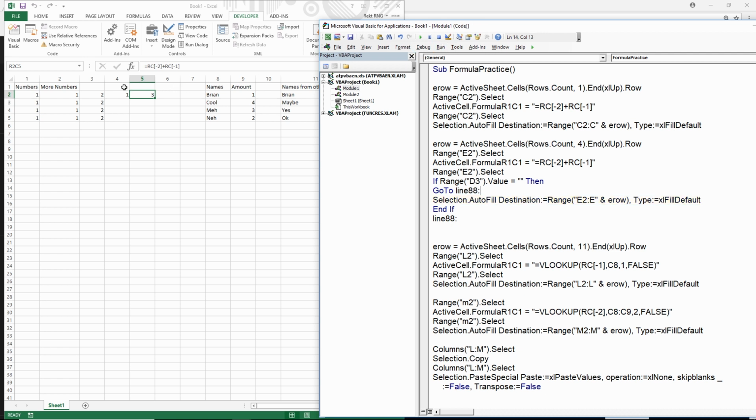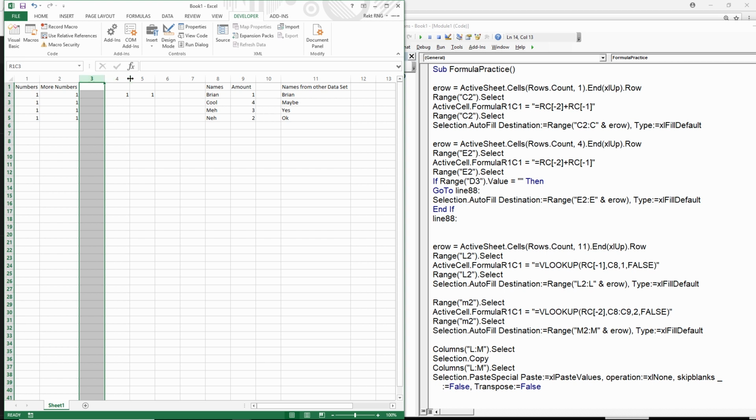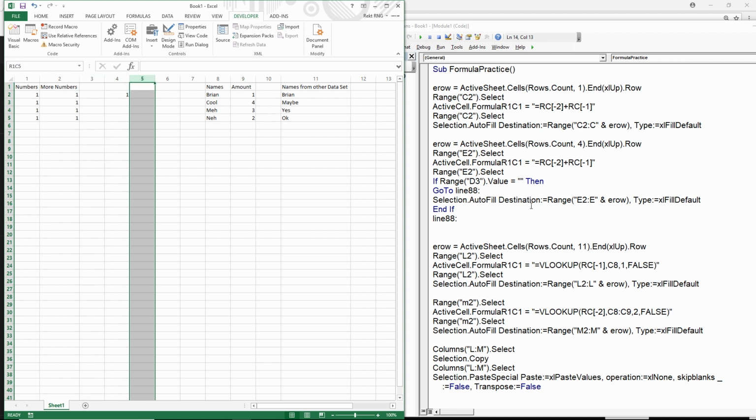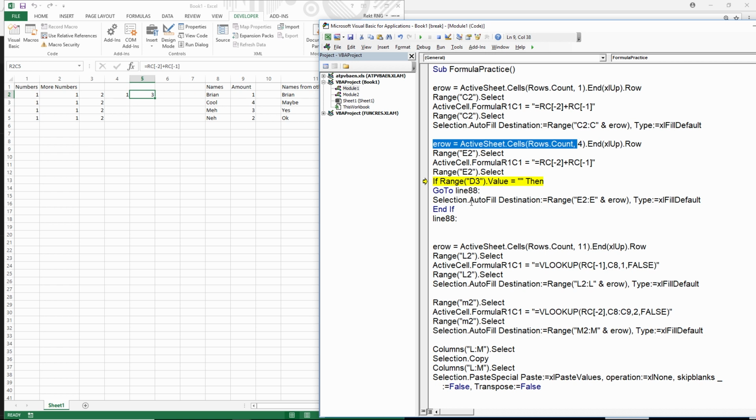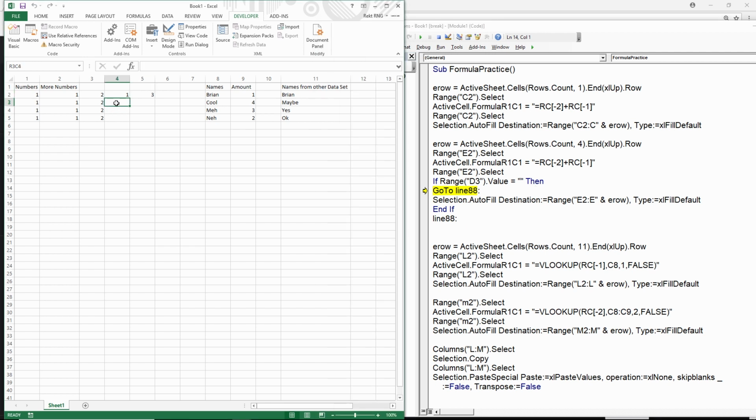So let's just skip through this code and go through it again. Now that we have this if statement there, it won't have an error with the autofill destination. Here we go. It's E2, and it puts in the formula here, and then it's going to do an E2 select. If D3 is blank, which is what the erow is based off of, column 4, then it's true. It is blank. This is a blank cell.